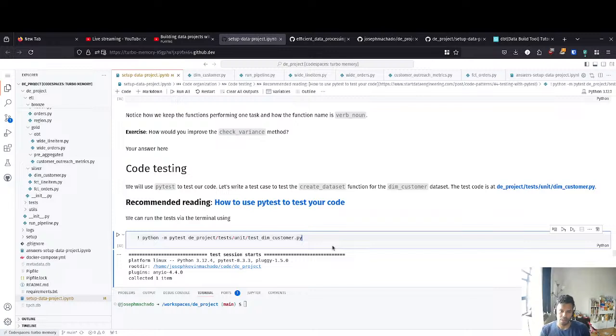One of the main things that you want to do here is test your code, not your data, but your code. So what does that mean? That means you have transformation logic. You want to make sure that the logic you have does what you think it's supposed to do. And that's basically what code testing is.